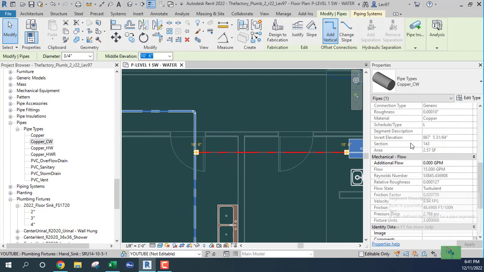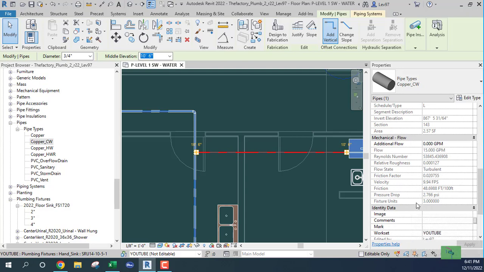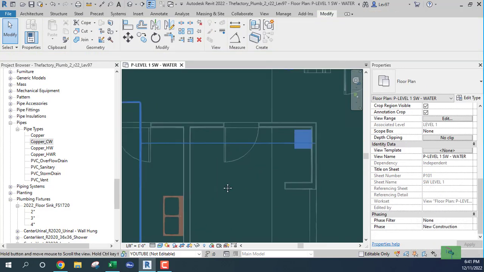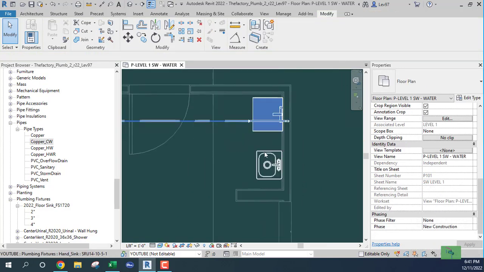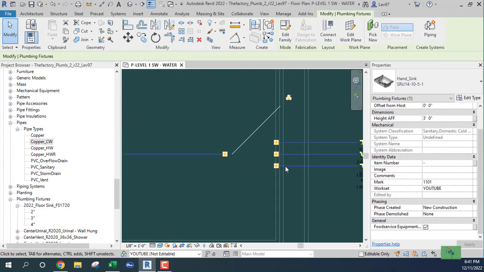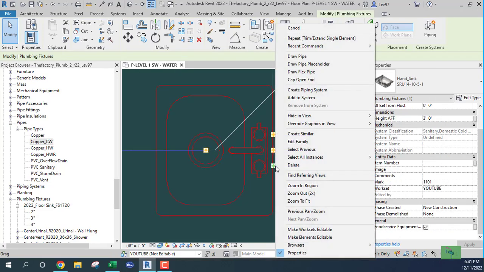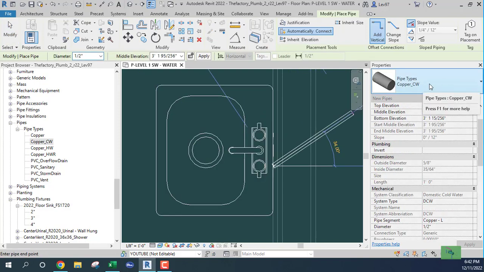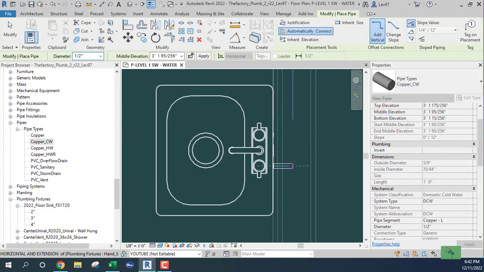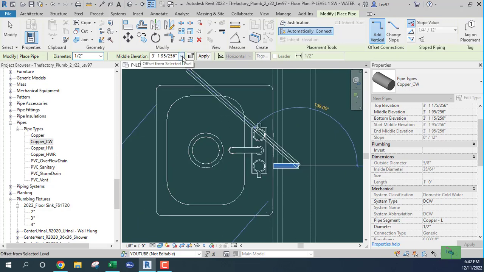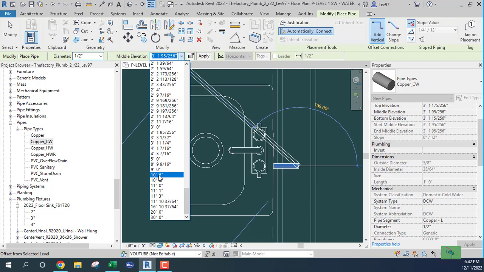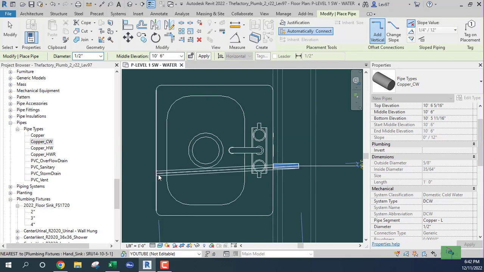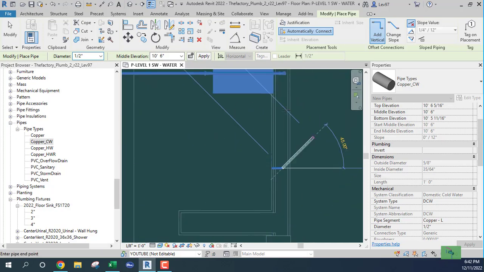Always got to check and make sure everything is up to snuff. Let's do the hand sink. Hand sink, the cold water is on the right hand side. Can pick our pipe, make sure we got cold water. Cold water comes off, it's a half inch, and we can change this to 10 foot 6. Change the elevation first before you make any moves, right?